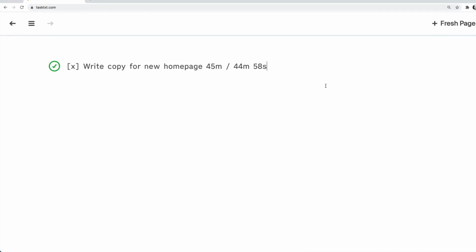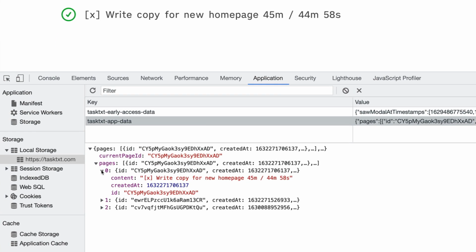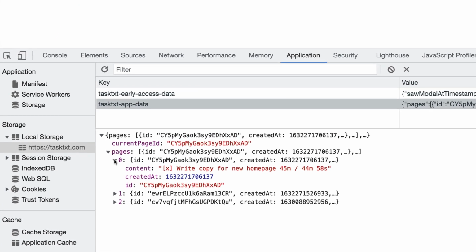The data for TaskTXT is all stored in your browser's local storage. So it doesn't leave your computer, it doesn't go to my server, I can't see it. Everything you type is instantly saved, and it's very private.